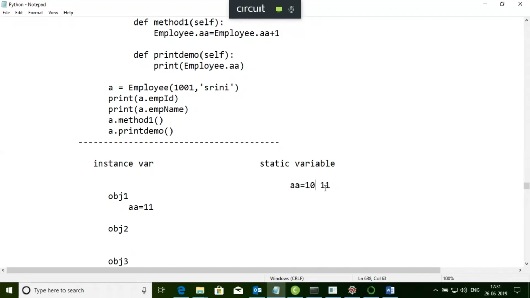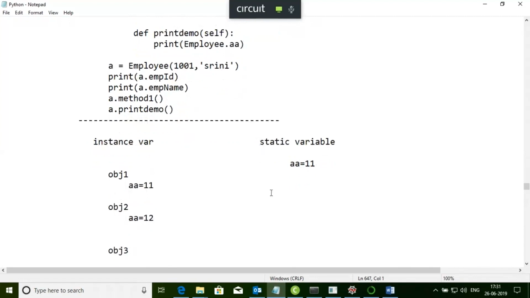Now the second object I'm going to create will check what is the last static variable value. The last static variable value is 11, so it will take that value and make it 12 after increasing. So it will be updated here as 12 in a different location. Now when I get the third object, what is the last static variable value? The last static variable value is 12, so it will increase that value and it becomes 13. Now it will update it here as 13.